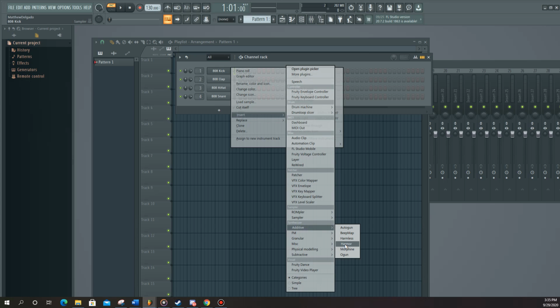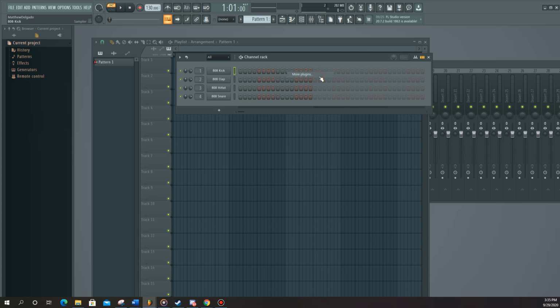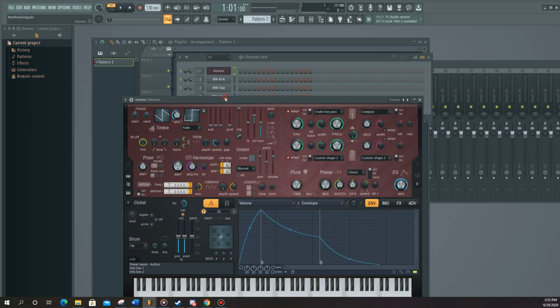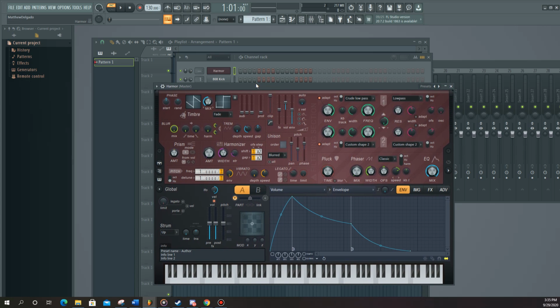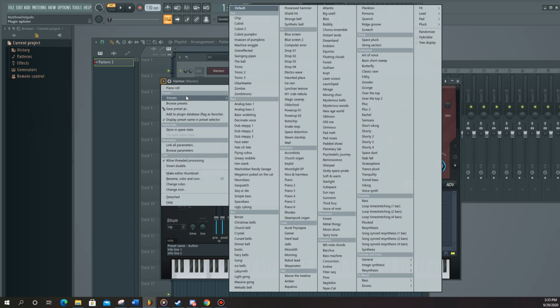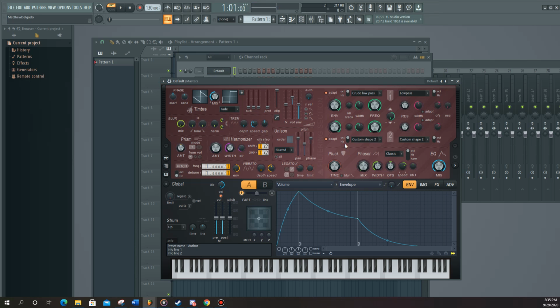And if you have a different version of FL Studio, it might be organized differently, but you can go to more plugins and manually search, and that might be faster. Now that I have the program open, sometimes when you open Harmony, it opens on a different instrument than the pure default. So you want to hit this drop down and go to presets and click default.